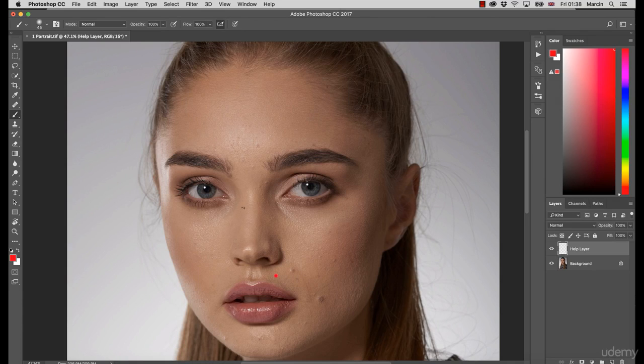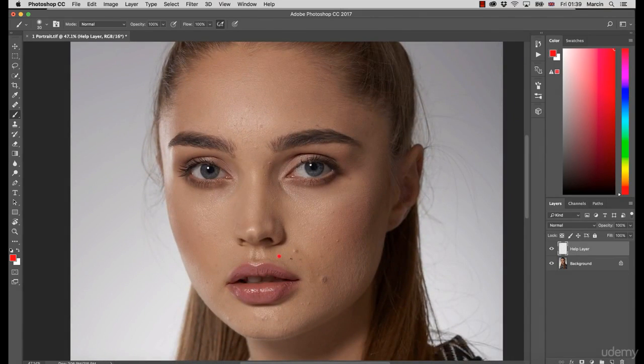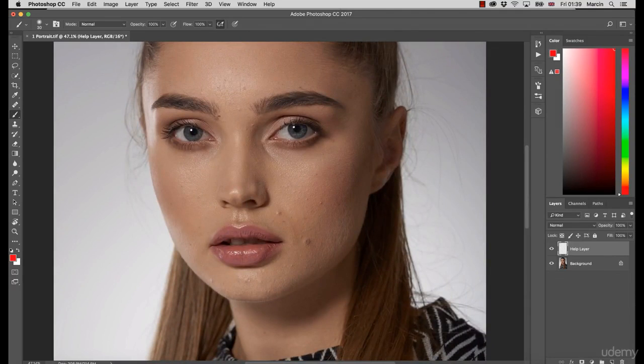The first thing you need to do with this image is spots. We need to clean all of the major spots. Sorry for this spot over here. I will not step back. Maybe I just erase that. Okay. So first of all, we have to clear up the spots.